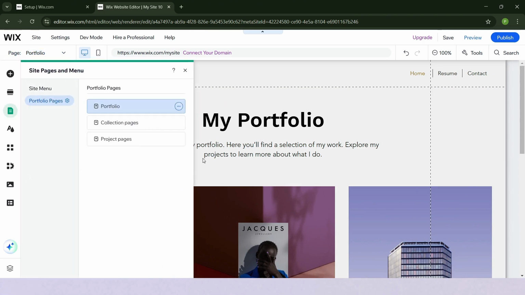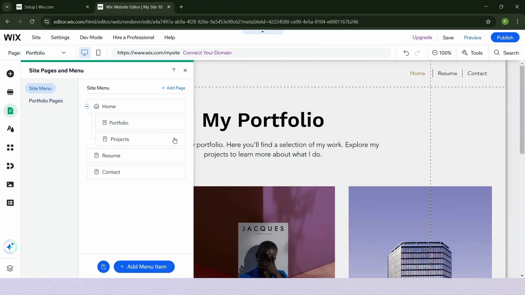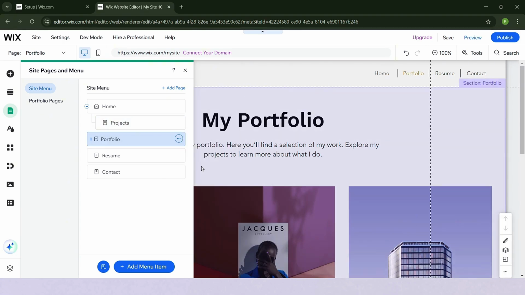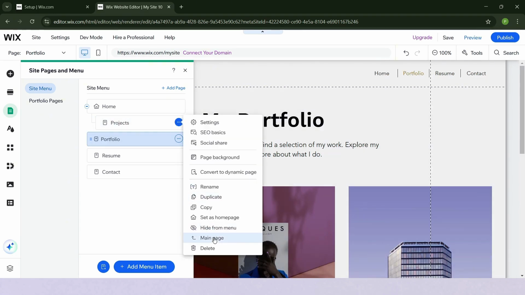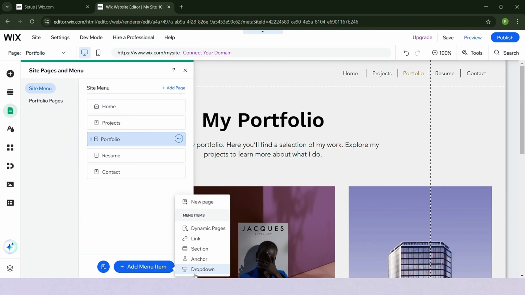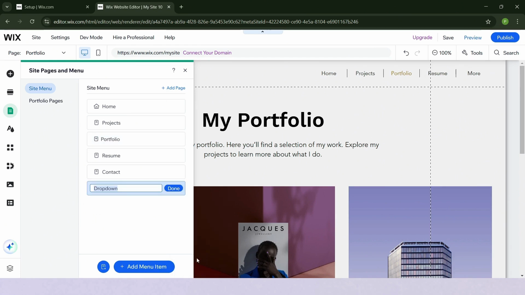So again, let's manage the page. Let's go to Site menu and just gonna do this again, put it back to the main page. And now we're gonna click this Add Menu item right here and click this drop down. So this drop down, let's say it's more, and done.